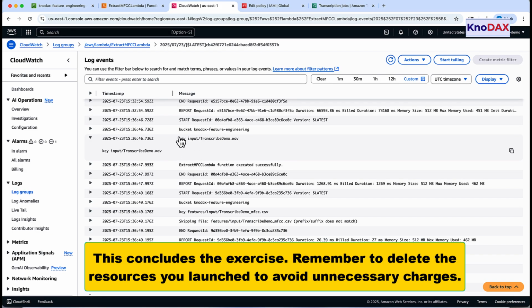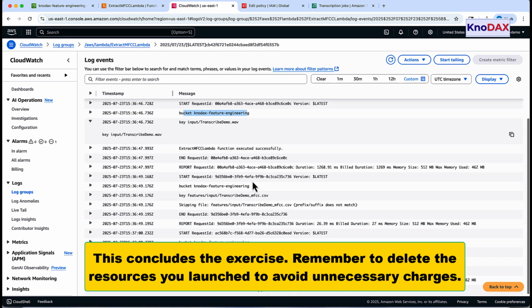This concludes the exercise. Remember to delete the resources you launched to avoid unnecessary charges.